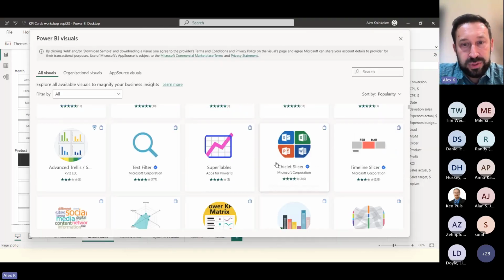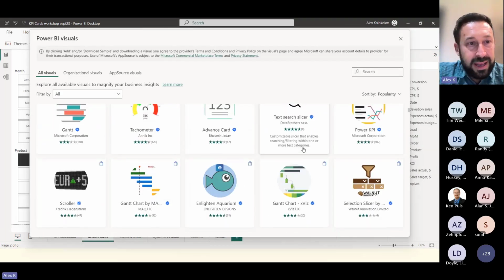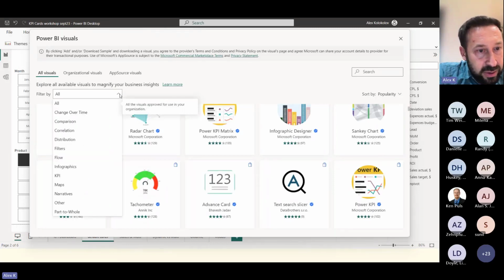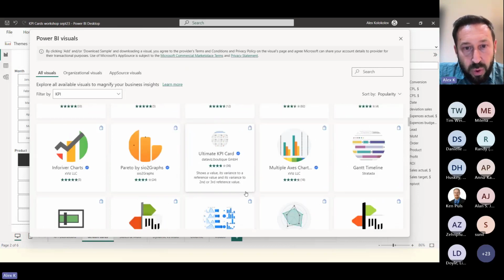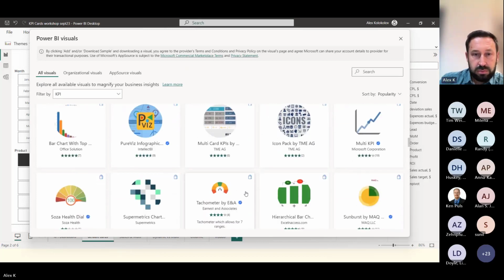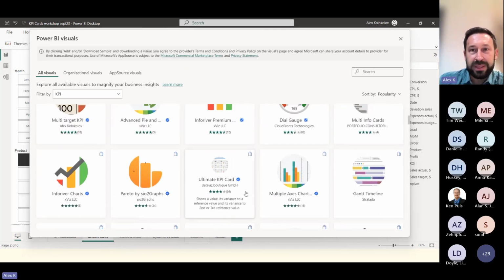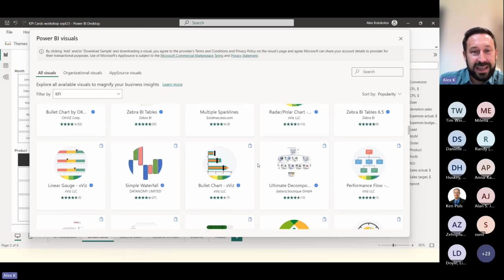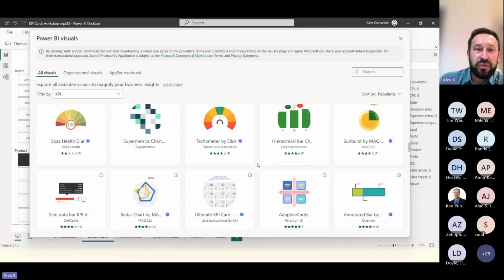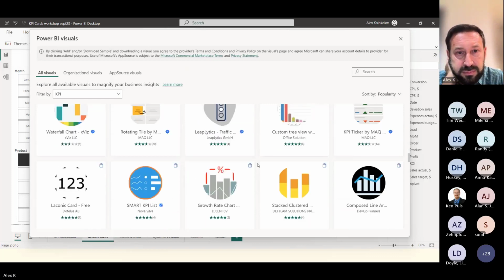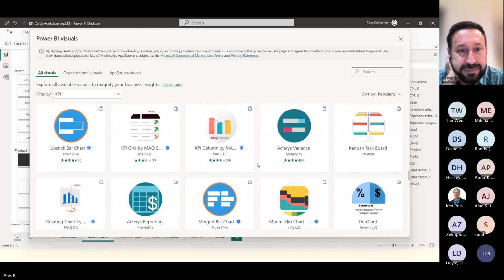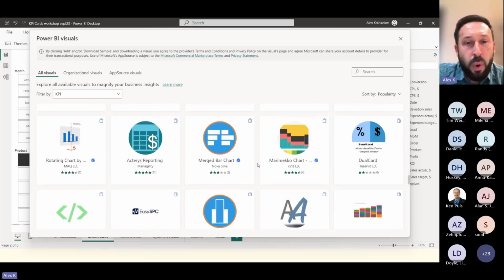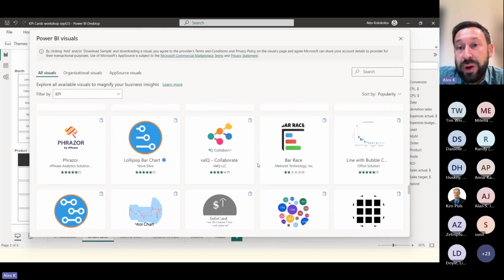And here we have a lot of visuals, and even if we select the category KPI, we have 1, 2, 3, 4, 5, 6, so this about 100 of elements, and every month, every year we have a lot of new visuals, and most of them, to be honest, are useless, and they have no support. But there are a lot of trusted visuals.